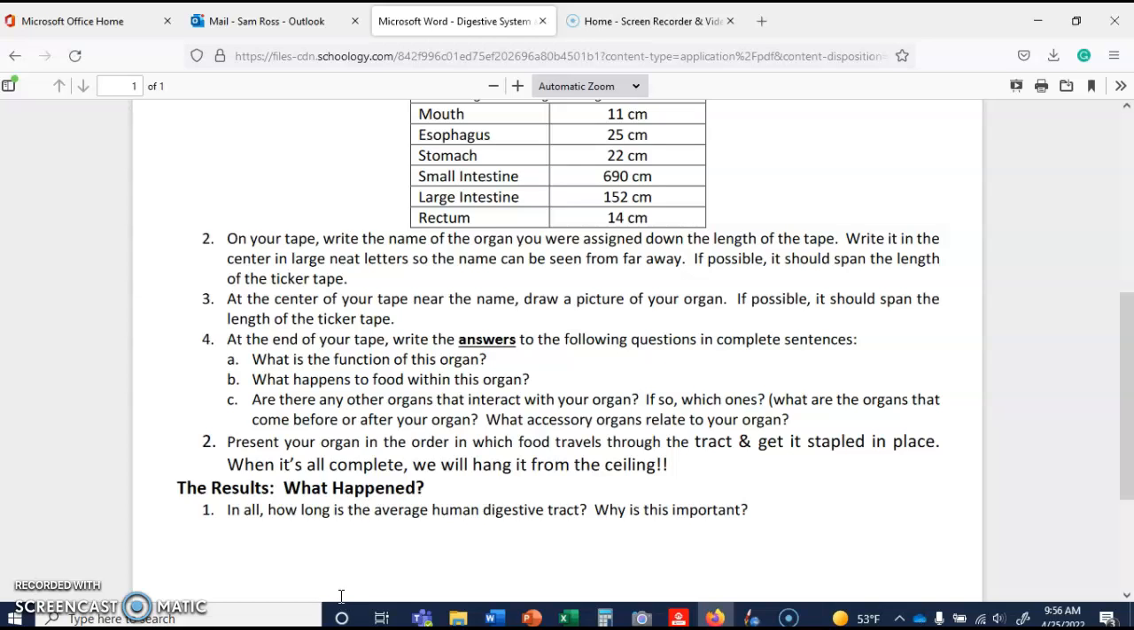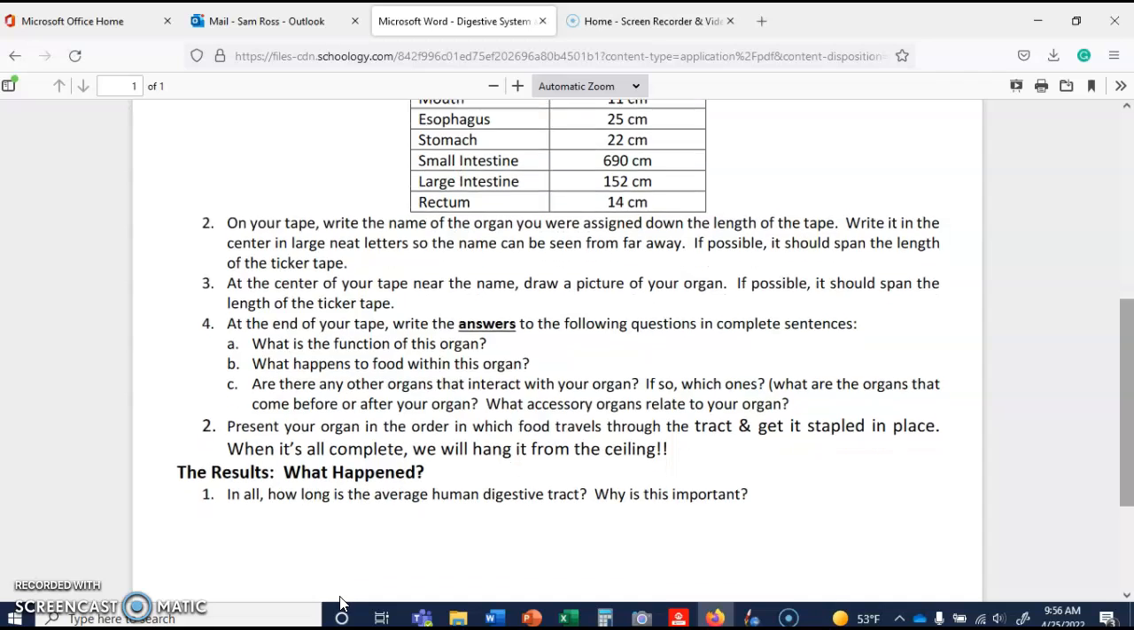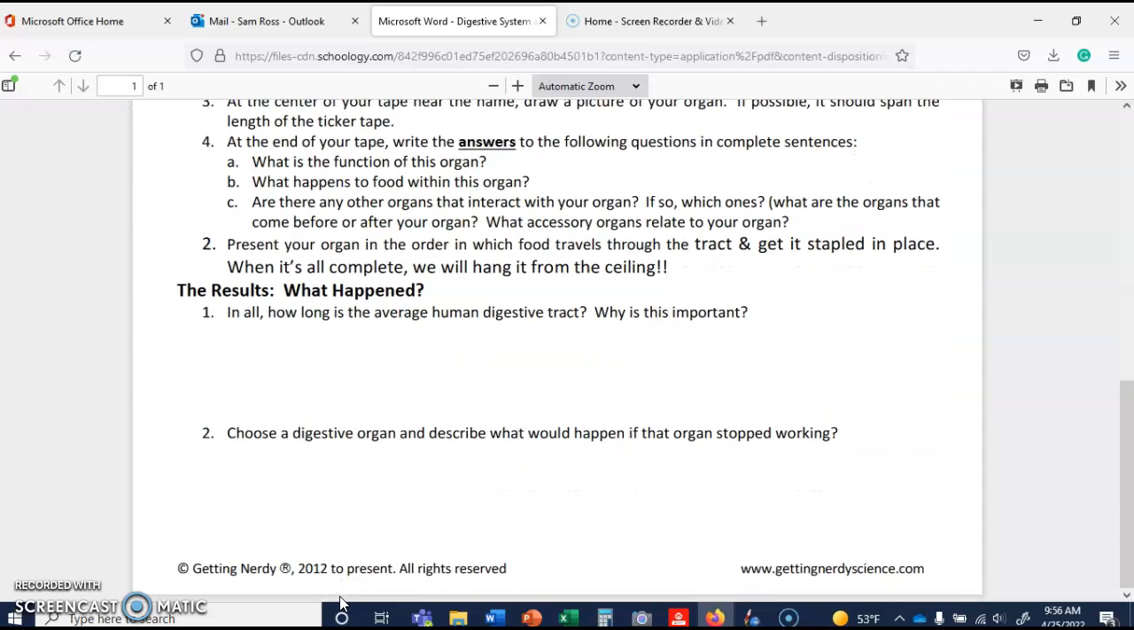You can just write it on the ticker tape or write it on the back of the ticker tape. It says the end, but you may not have enough room. Present your organs in order, in the order in which the food travels through the tract, and get it stapled in place. We're going to use tape. When it's all complete, we will hang it from the ceiling. So we'll have several digestive tracts hanging from our ceiling.